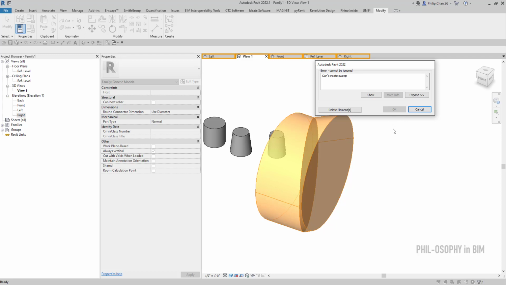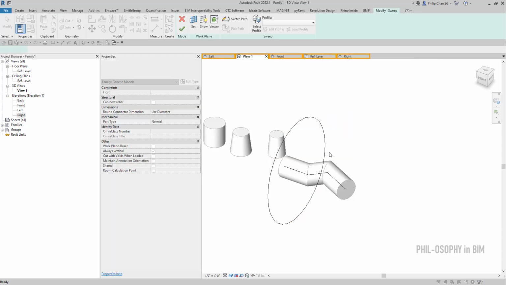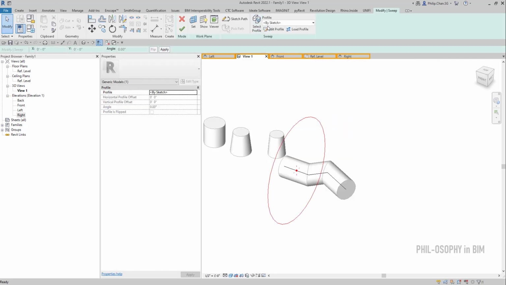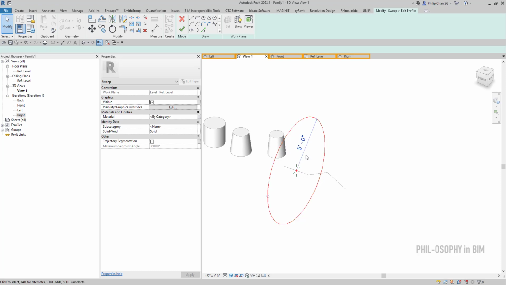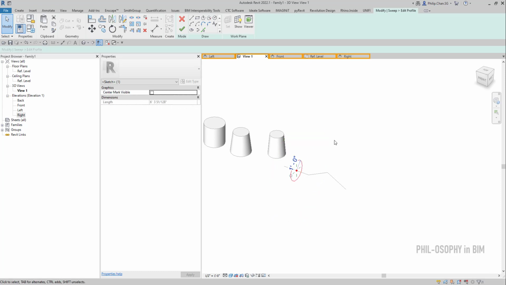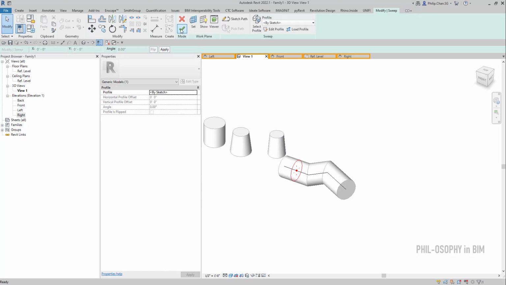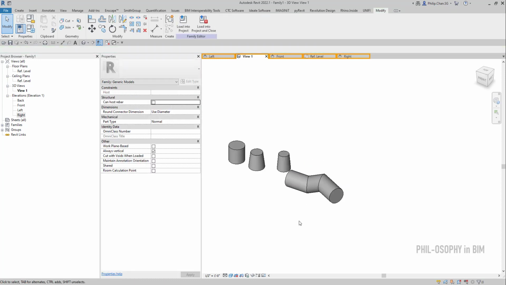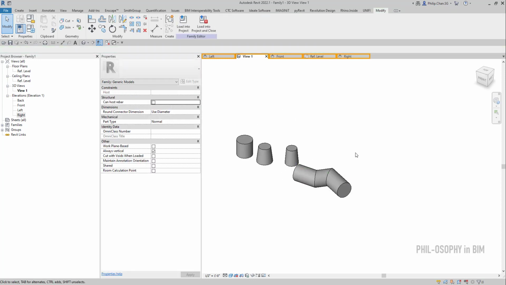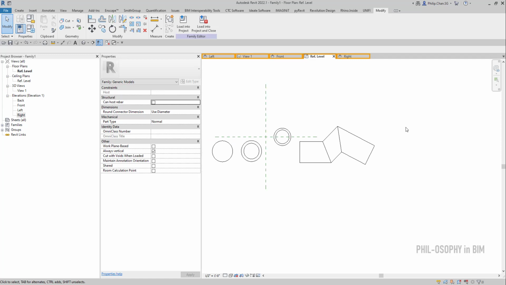I should have some other videos in the future to talk about how I would use sweep for family creation. So I'm going to go back and change that back to a foot and finish it. Okay, let's go back to the floor plan.